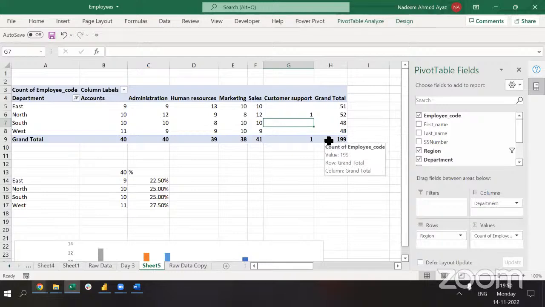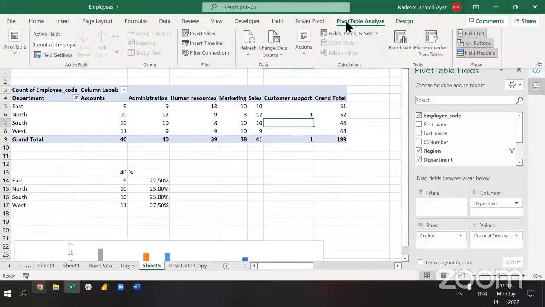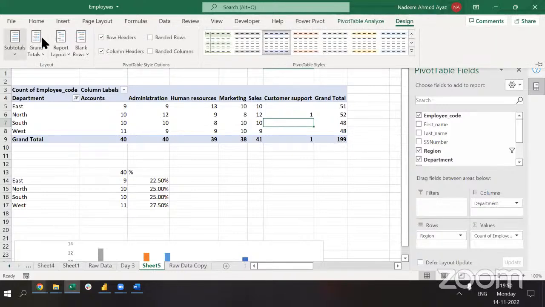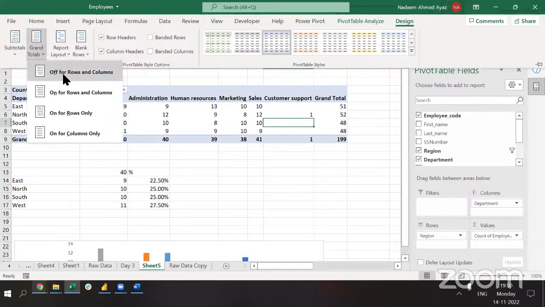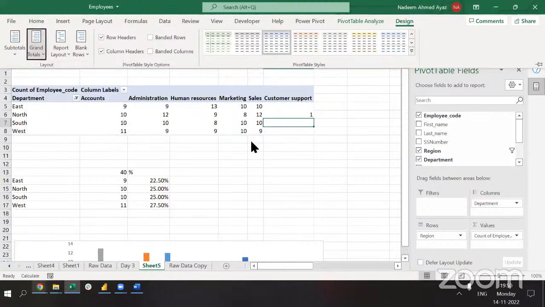That's all by default. I have an option to enable or disable it. Let's just go to design and say that you show grand totals, do not show grand totals, whichever way you want. You want only the column, you want only the row, or both, or you don't want. You get to see the count.